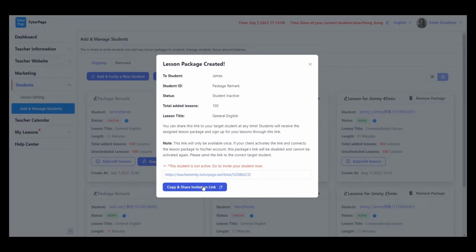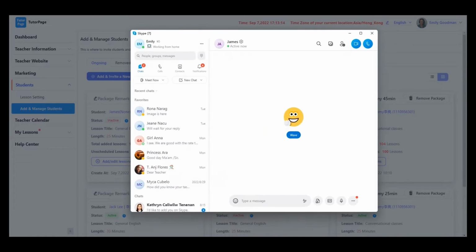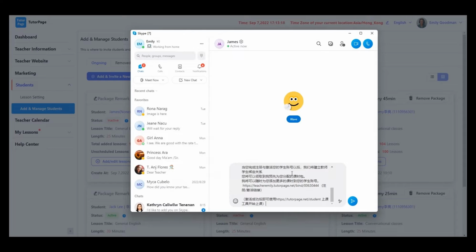I usually contact James via Skype. So all I have to do next is paste the link here and send it to James on Skype. You can see when I paste the link into Skype, some Chinese and English are shown here as well. These are some introductions for James on how to activate and register a student account through this link, and tell James he will get the lessons I added for him. Let's send this message to James now.